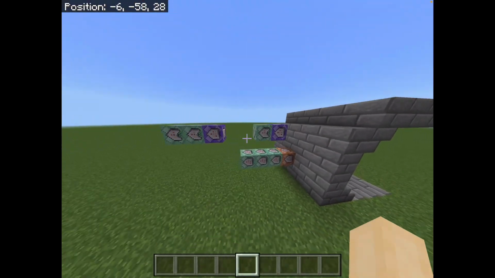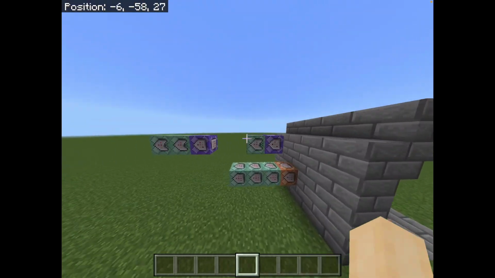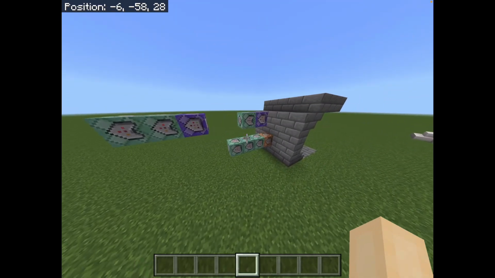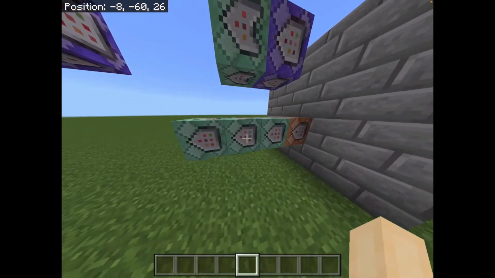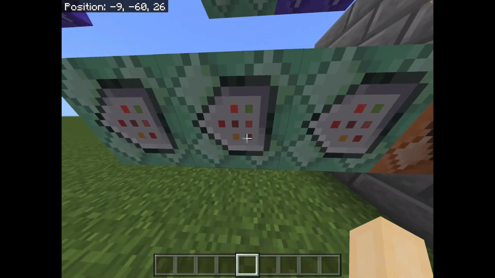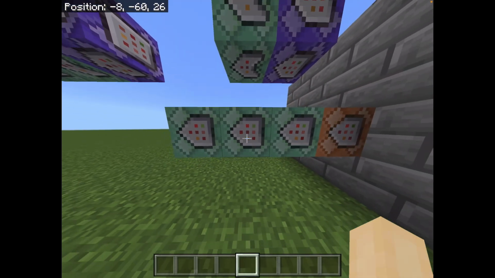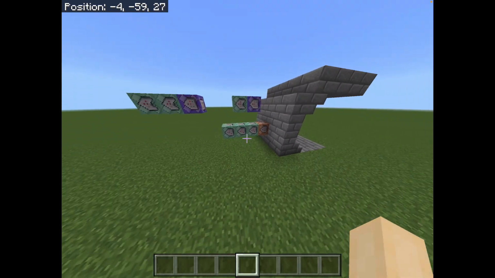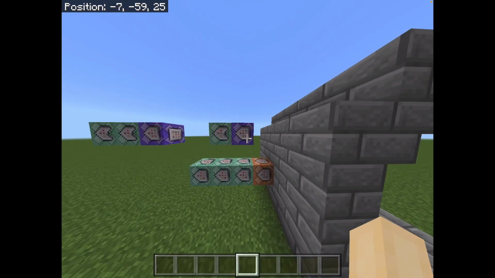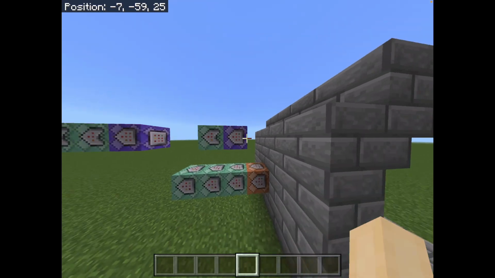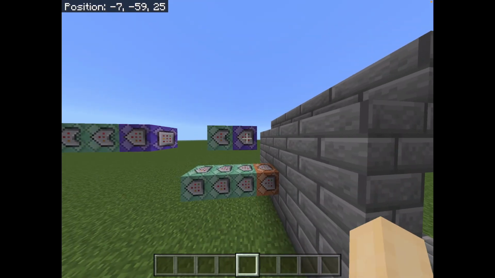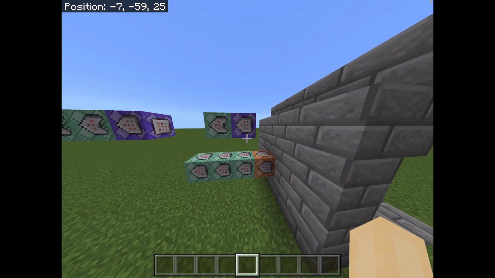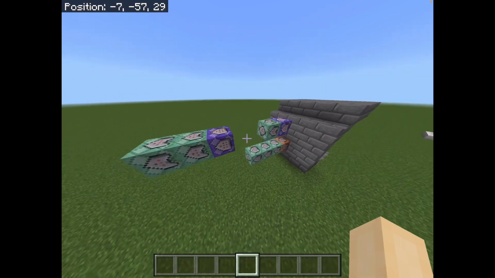But anyways, here are all the command blocks you want to set up. I'd recommend setting this up beforehand. So remember, when the sides of the command blocks look like this, that means it's unconditional. When it's like this, it means it's conditional. Green command blocks are chain. Orange command blocks are impulse. And purple command blocks are repeating. Just remember that. So when you're setting this up, just make sure to do that.